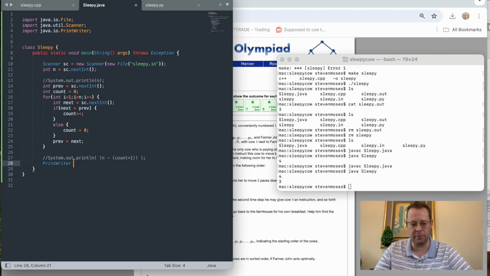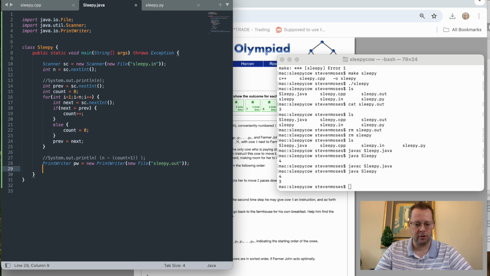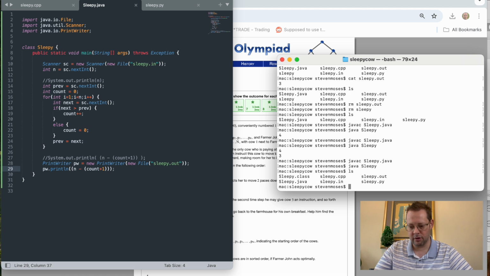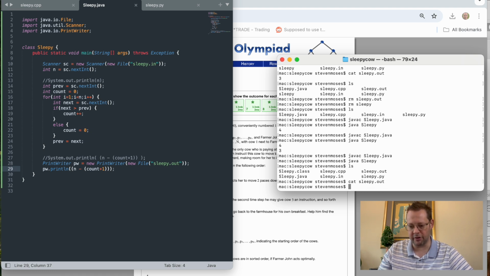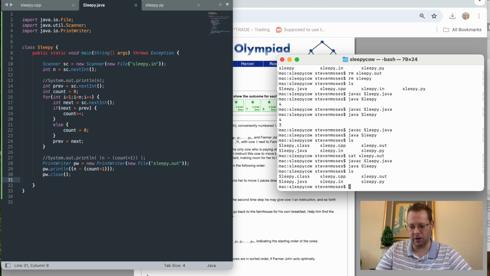PrintWriter pw equals new PrintWriter(new File("sleepy.out")). pw.println this thing. Recompile, rerun. cat sleepy.out should have a 3 in it. Ooh. Oh, I didn't close the print writer. pw.close. javac, java Sleepy, and then cat sleepy.out.